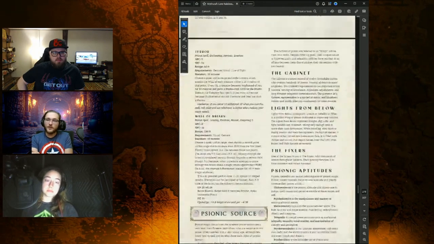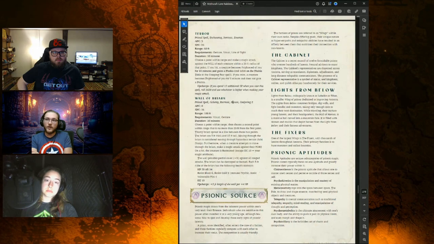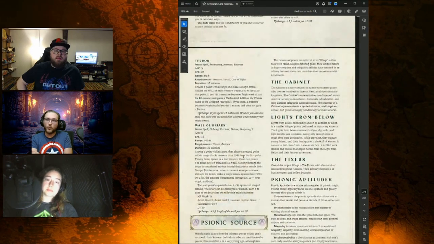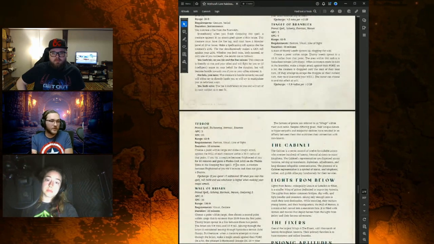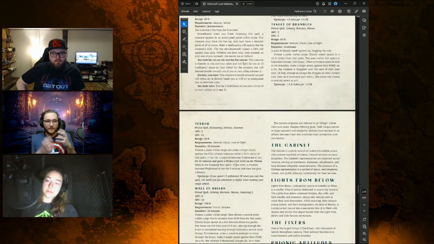Here's the spike growth kind of abilities. There's Wall of Briars, there's Tangle of Brambles. Both do much the same thing. They slow you down, they tear at you.